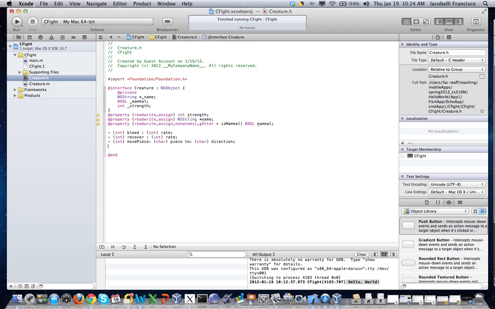In Java, or in other programming languages, you might do something like this: int movePiece, char piece, char direction, and you omit the word to. We'll see how calling this method here makes sense, because then you'll call it as movePiece P to U for up, for example. You might say something like that, but we're going to talk about that later.